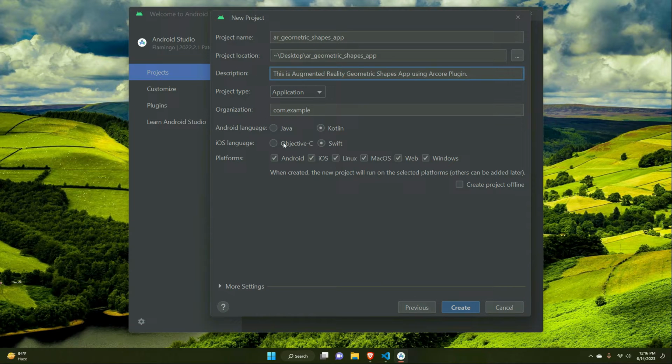And then after it here you have this organization. So here you have to type your URL if you have a website, or you can give your own name. It is basically your project ID. So instead of example you can write your name. For example, my name is Muhammad Ali, so I will just say com.Muhammad Ali. And if your name is John, then you can just type com.John, or if your name is Peter, then it will be com.Peter.